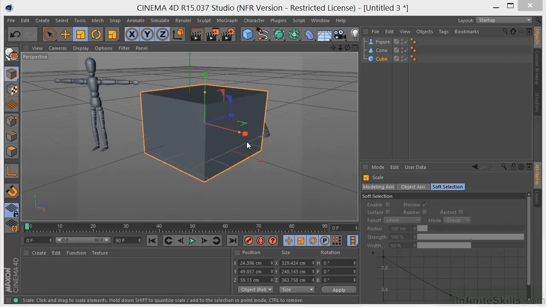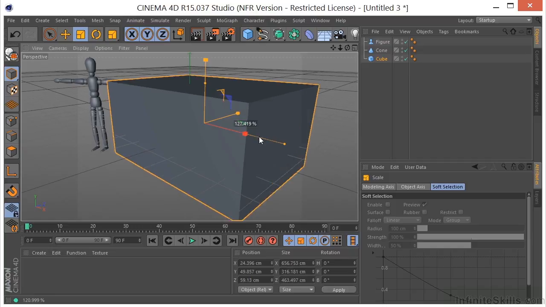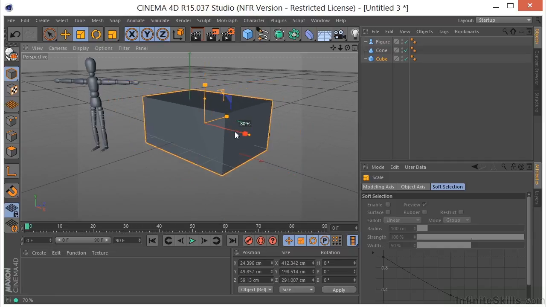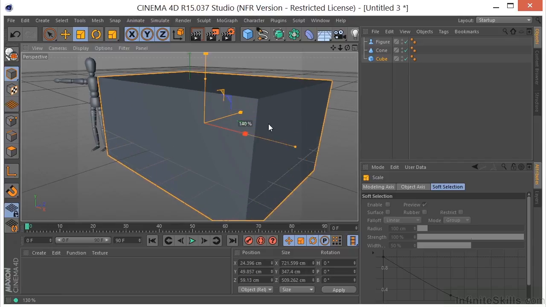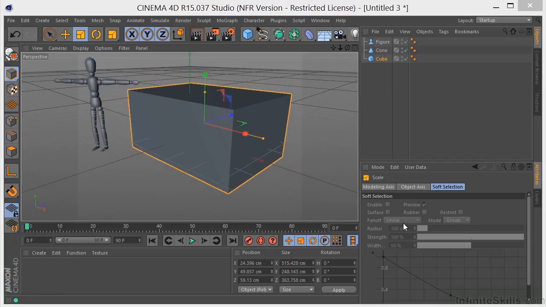Okay? If I hold the Shift key down, it will constrain to increments of 10. Okay, so I'm going up by 10 each time that I scale.